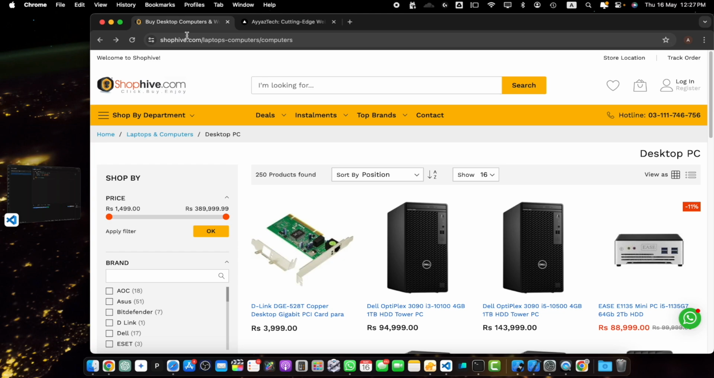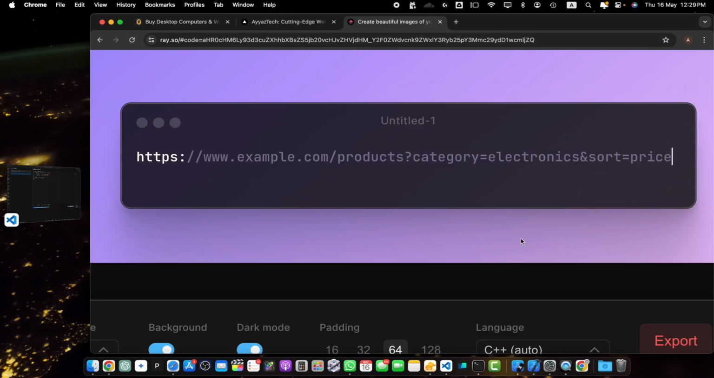Let's look at some basics for QueryParameter. QueryParameters are simply key value pairs that appear at the end of a URL after the question mark. They provide additional information to the web server or the application about the specific request being made. So let's break down an example. In this URL, category is the key and electronics is the value. And then sort is the key and price is the value. These key value pairs are separated by the AND operator.